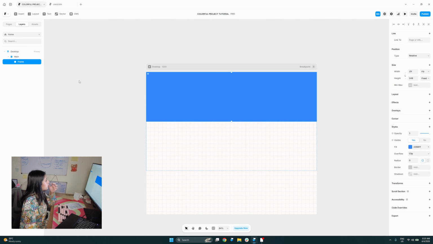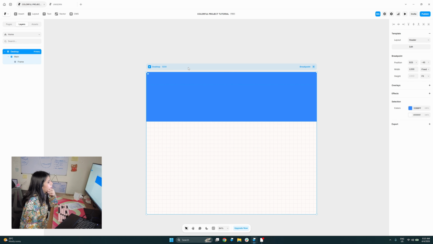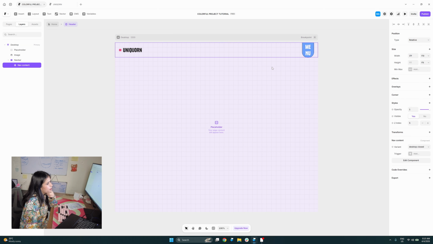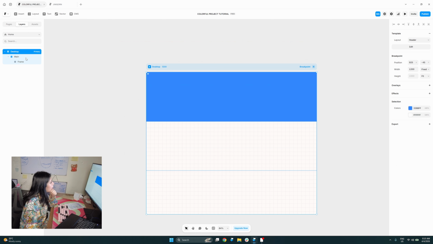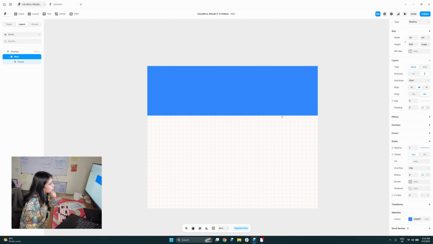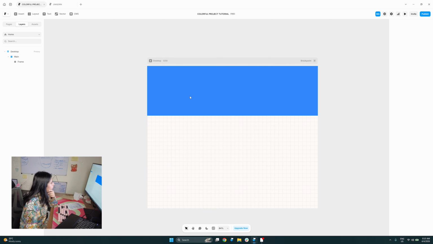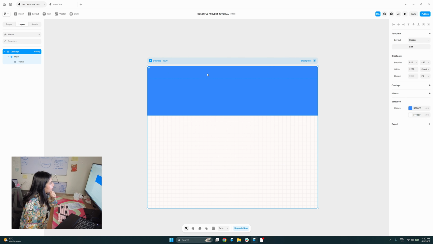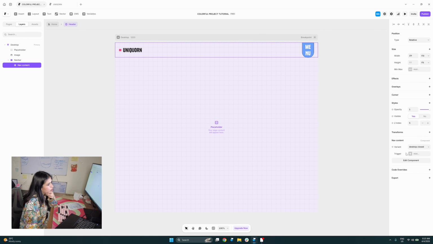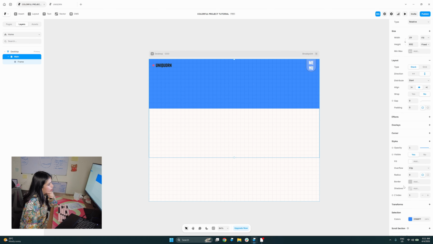And something really weird is happening. I don't know why this is above the nav bar. Let me just check. So this is Z index 5 and this is Z index 2. What the hell? Why is this above? Okay, so I'm just going to keep this at Z index 1.